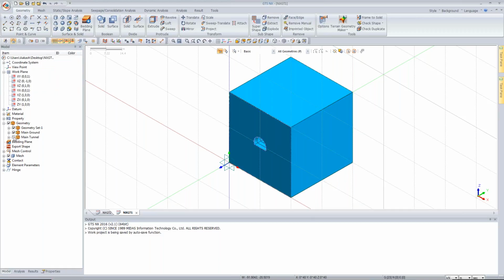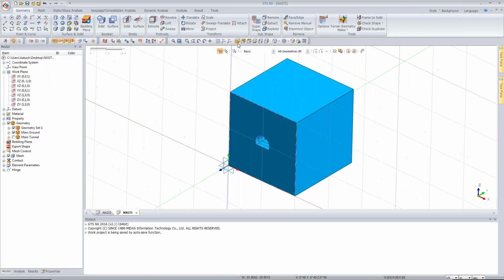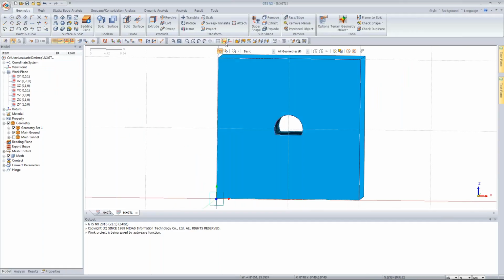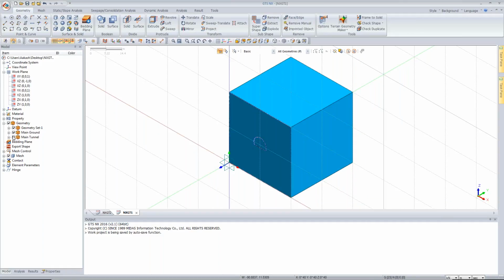So if I hide the main tunnel solids, you can see that it has been cut out of the main ground. Okay, till now very simple. Just what we used is we used the rectangle command. We created a tunnel section, extruded it. Then we used the solid command to divide the main tunnel solids as per our construction stage definition. I'm taking here the length of one excavation sequence as 2 meters.